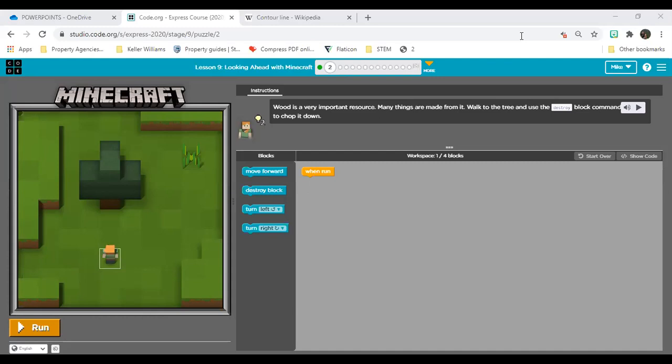Lesson number what? The dance party? The one with the sheep. The one with the sheep. Okay, so the one with the sheep. Lesson number 9. Okay, lesson number 9, puzzle number 1. Yes, you can just add one move forward and then I will wait for you and then you can do puzzle number 2 for me, okay? So all you will do is just drag one move forward block. Yes, sir. And press run. I added.